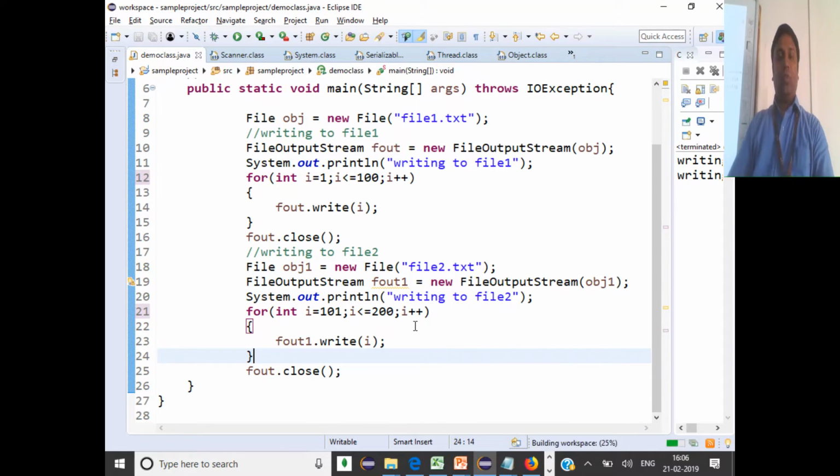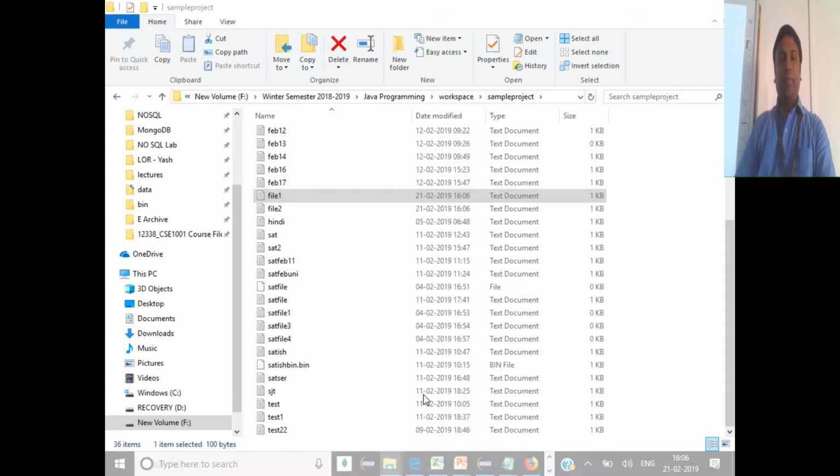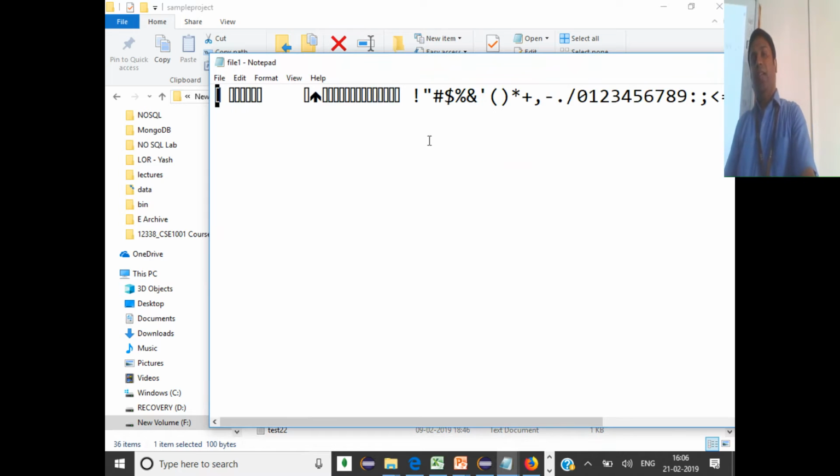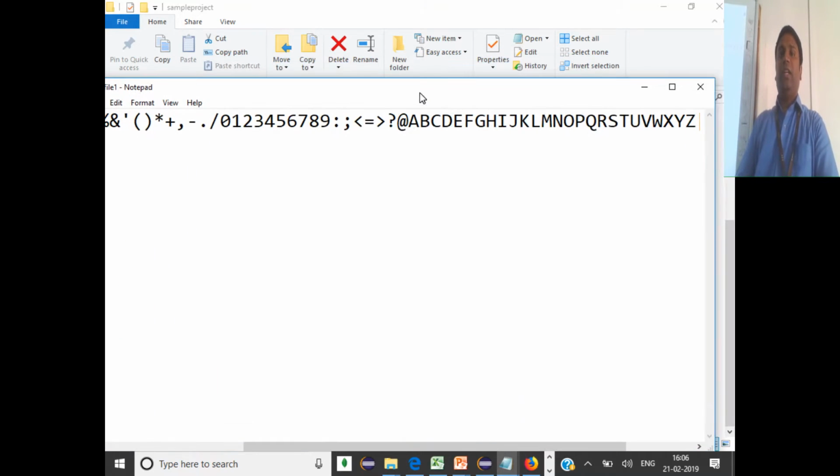So let's run this one. Let's check whether this is working. Yeah, that is working. We also have the files created. Let me go to the place where we have the files. So when I take a look at file 1, whatever integers I'm writing will be mapped to a character set, and then it will be written to the file. We're not worried about what is getting written to the file.